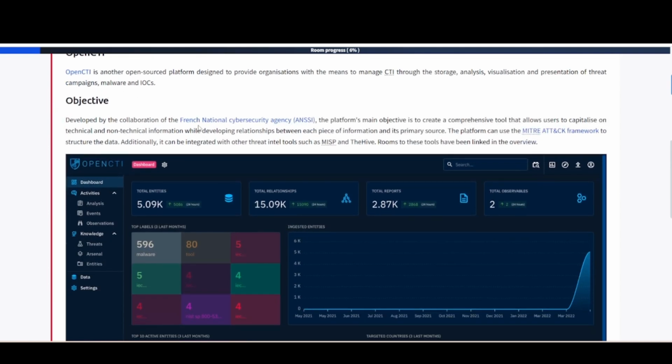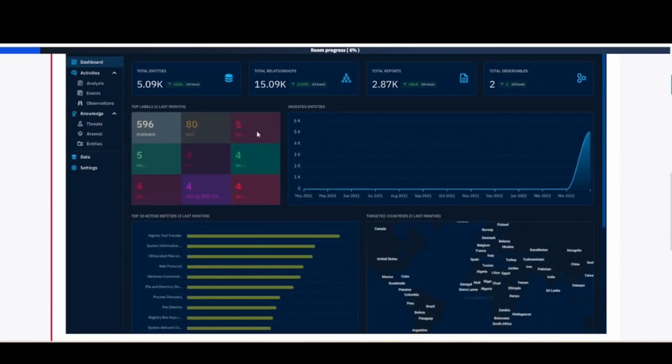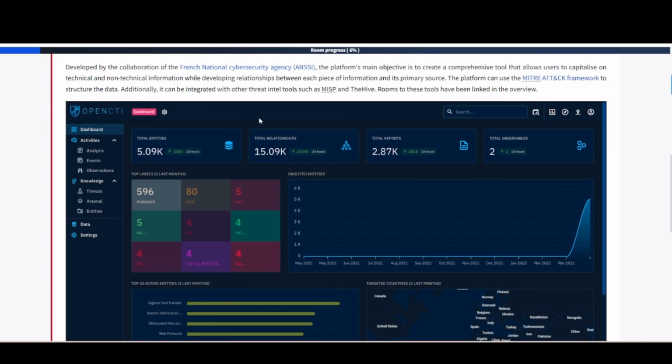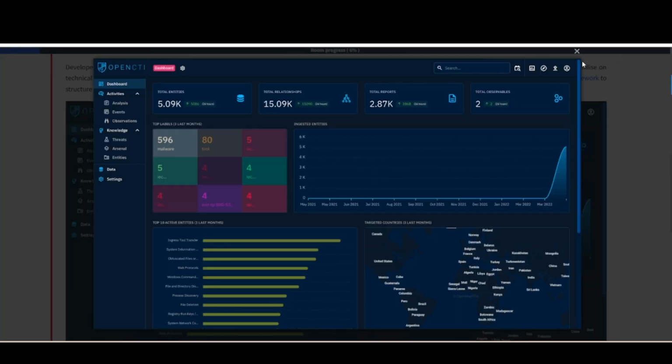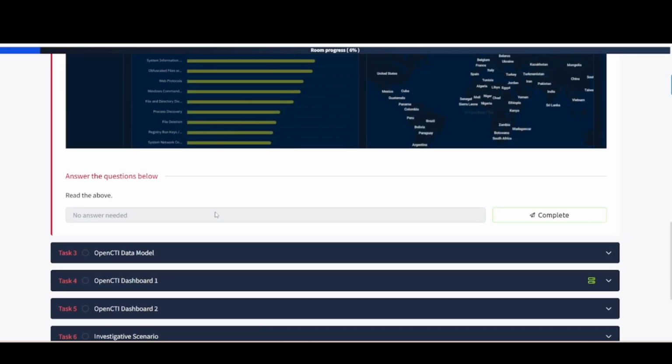Developed in collaboration with the French National Cybersecurity Agency, ANSSI, the platform's main objective is to create a comprehensive tool that allows users to capitalize on technical and non-technical information while developing relationships between each piece of information and its primary source. The platform can use the MITRE ATT&CK framework to structure the data. Additionally, it can be integrated with other threat intel tools such as MISP and the Hive. Rooms for these tools have been linked in the overview, so check that out if you haven't already done so. And this is the OpenCTI dashboard view here. So once we get in there, this is what we should find. A lot of information. So we're done with that part.